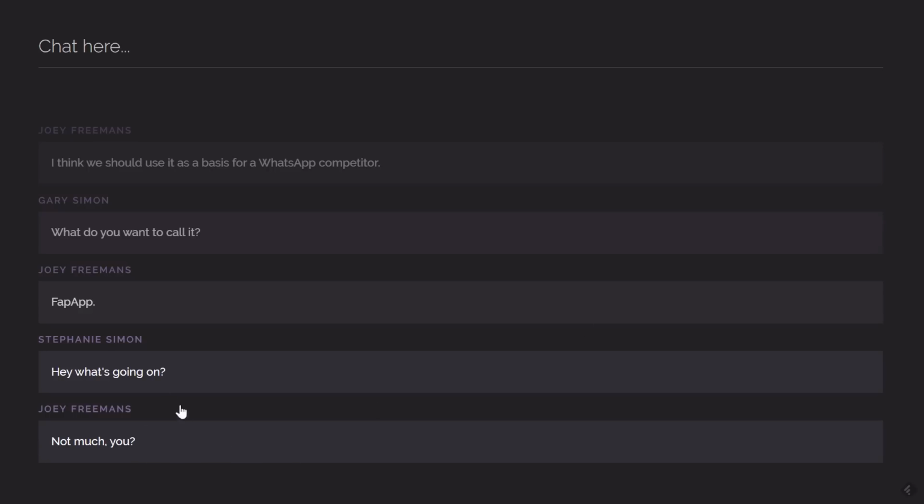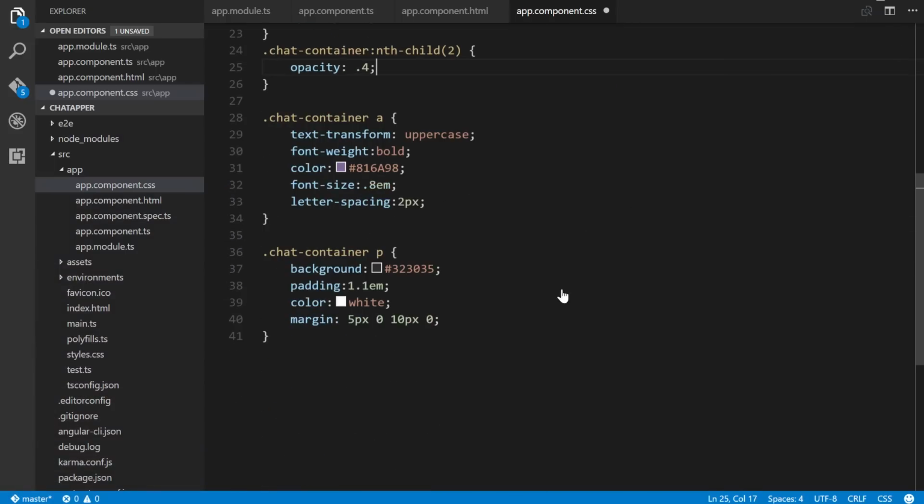So as you can see right here, we have full opacity. This is full opacity as well. And then we use those pseudo selectors to kind of fade these out. So this I think is 80%, 60, and then 40. Yeah, not that much of a big deal. And then just two more for the chat container for styling the message and the name.